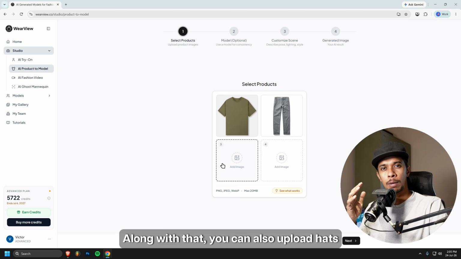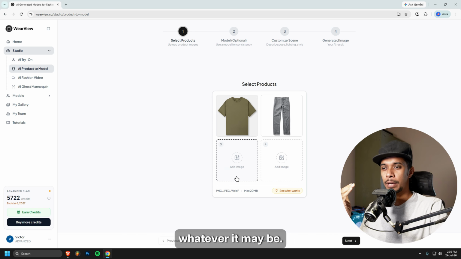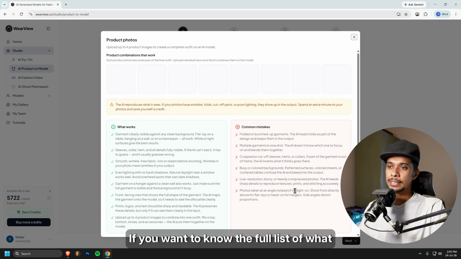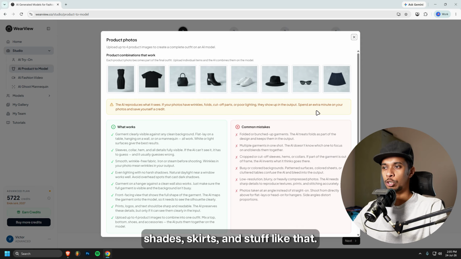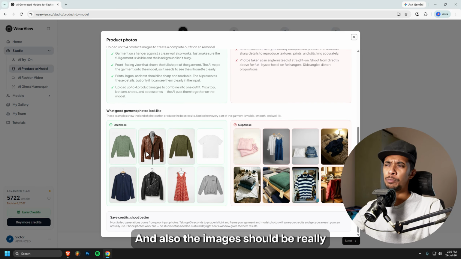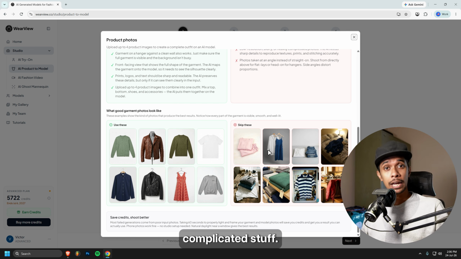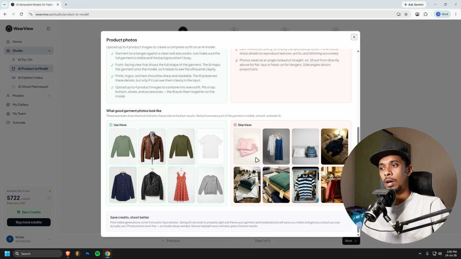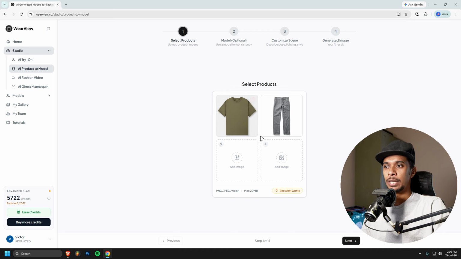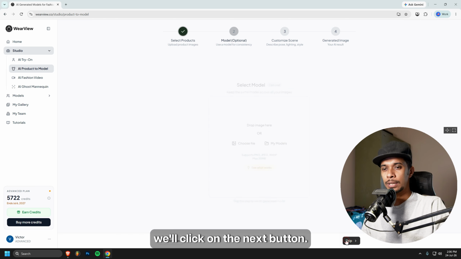Along with that, you can also upload hats as well as shoes or watches or shades, whatever it may be. If you want to know the full list of what you can upload, here it is. You can upload dress, t-shirt, bags, shoes, hats, shades, skirts, and stuff like that. And also the images should be really simple. Don't try to upload any complicated images, because we all know we don't like complicated stuff. We like simple things, and this is something that we are doing here. We are uploading simple images right here. Once you are done selecting all your products, we'll click on the next button.